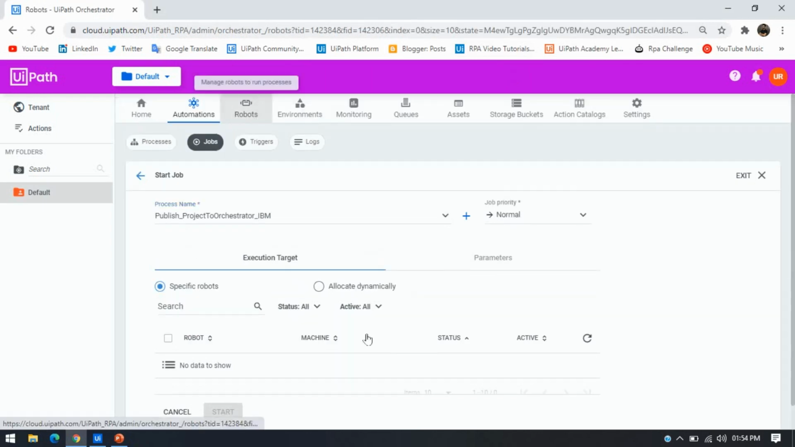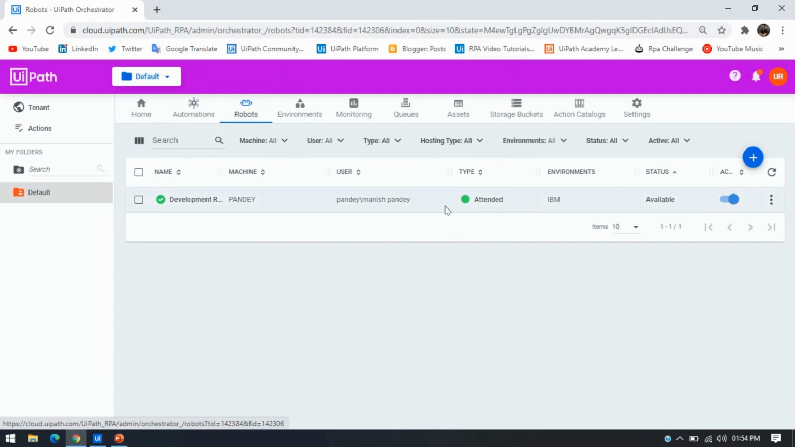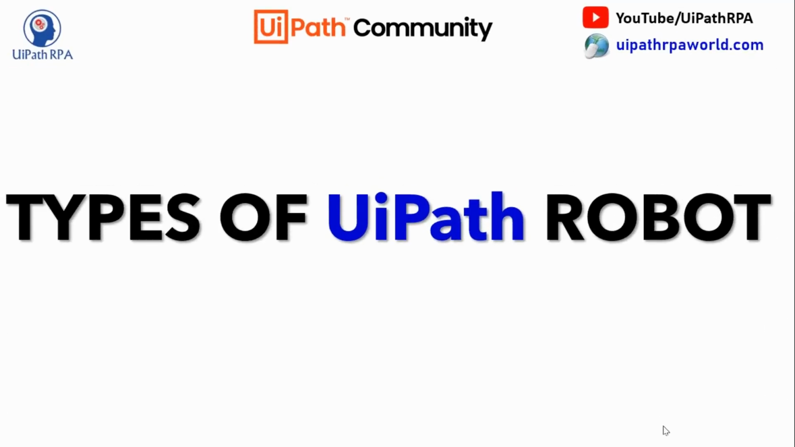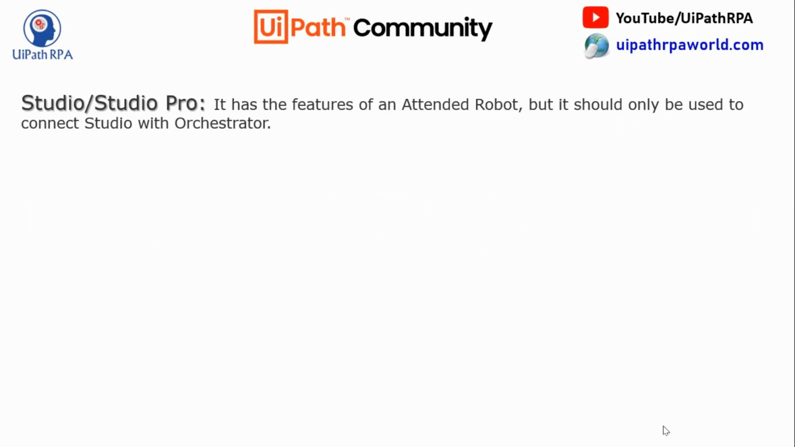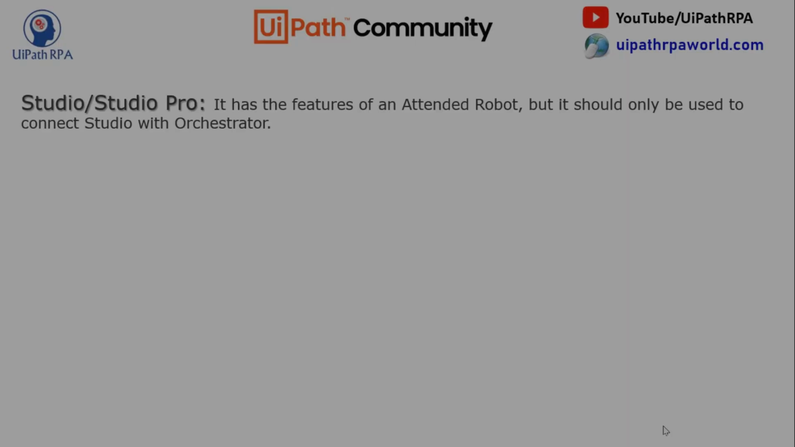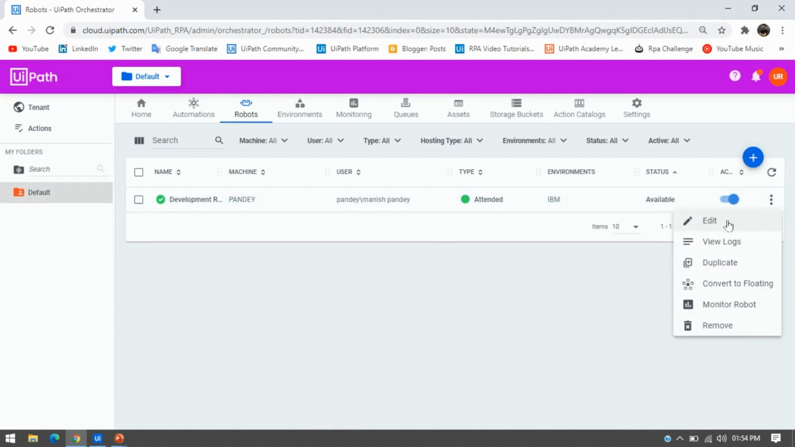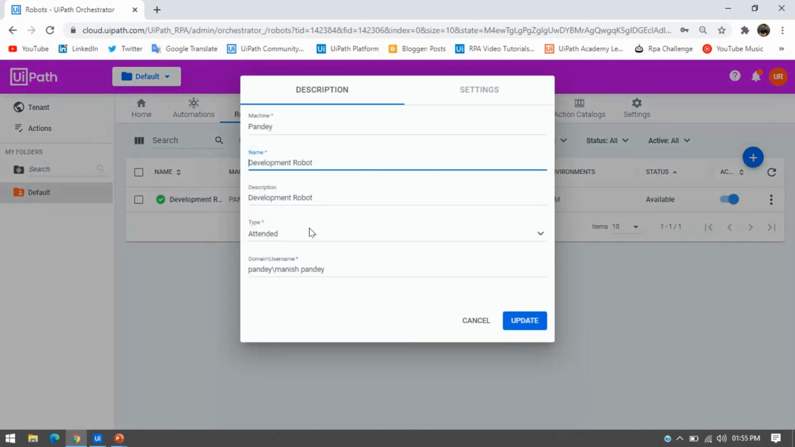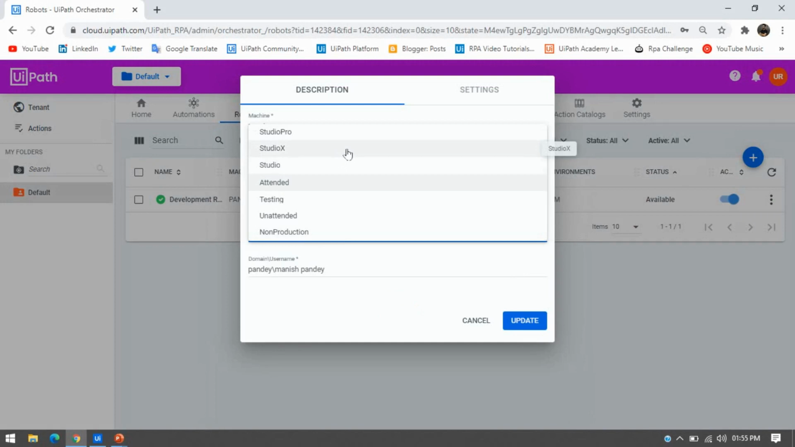Here I have a robot where we are getting a type that is attended. Now let me show you about these types of robots. What is the advantage of this, and why, if I have selected attended, am I not getting those robots in my job? So let me show you about types of UiPath robots. Let me show you the same thing in the UiPath Orchestrator as well. So here you can see I'm going to click on edit, and you can see we have different types of robots.